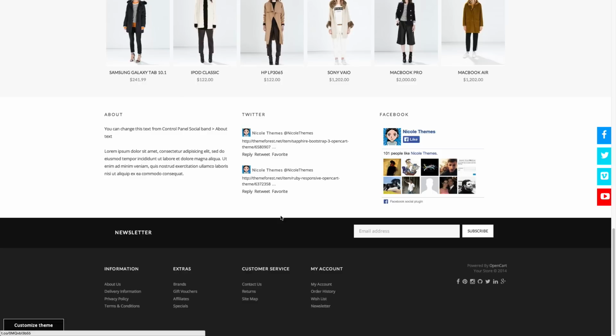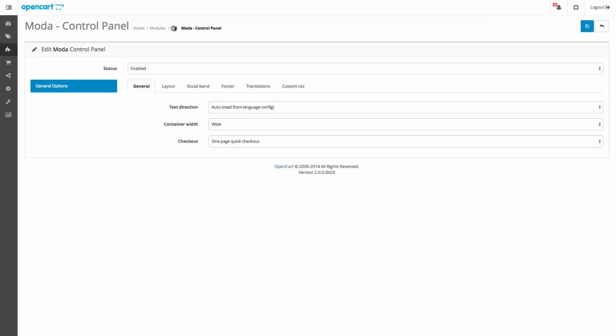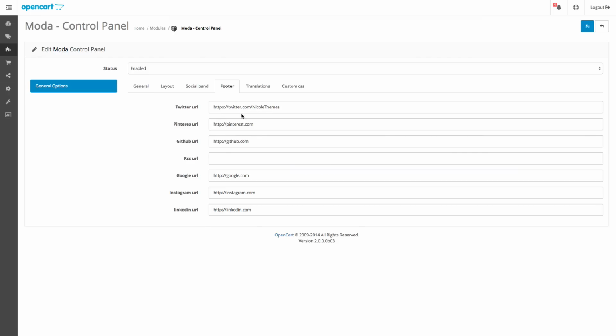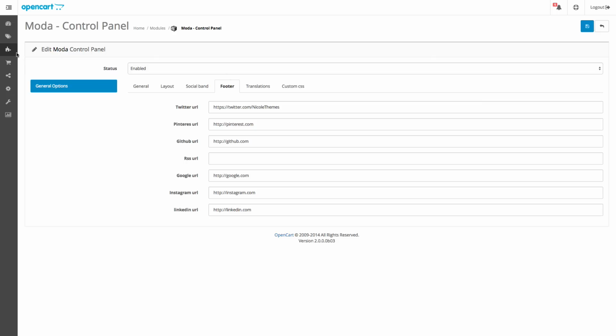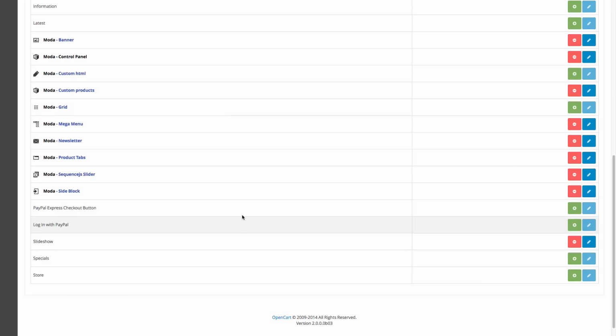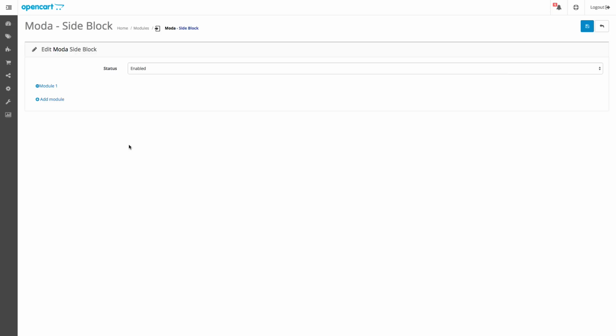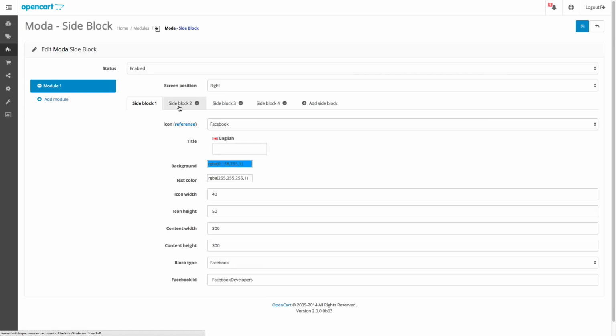And for the footer, which is right here, this one's like the default setting that comes with the OpenCart 2.0. But here, to change the social icons, you can go to the footer and then enter your information in here for that. The last thing is the social blocks that you see on the side here. To change that, go back to the modules, and that's the Moda side block, and you can enter all that information in here. Pretty easy, right?